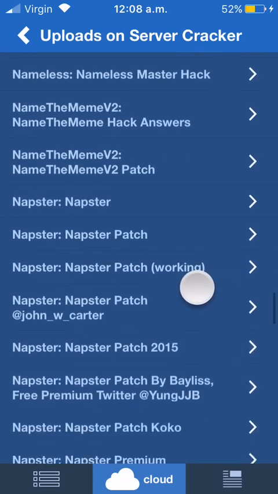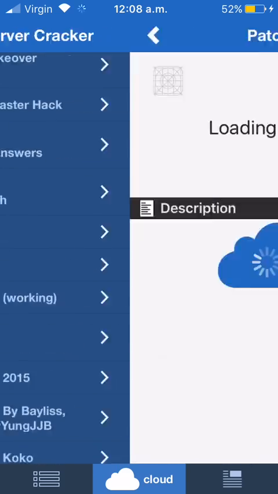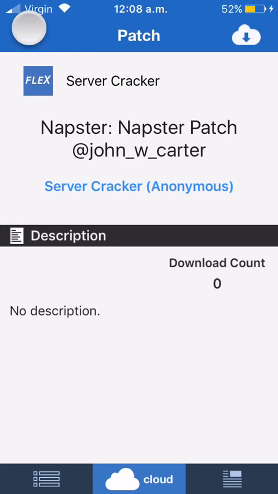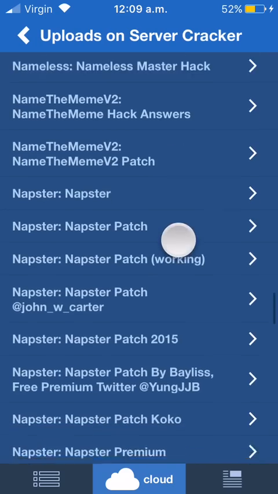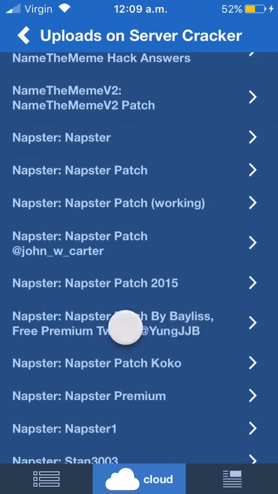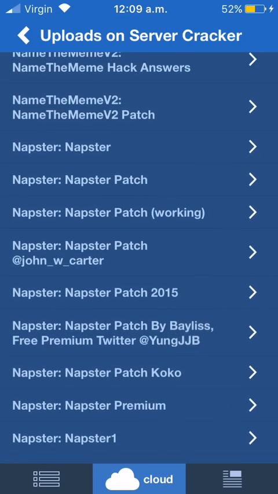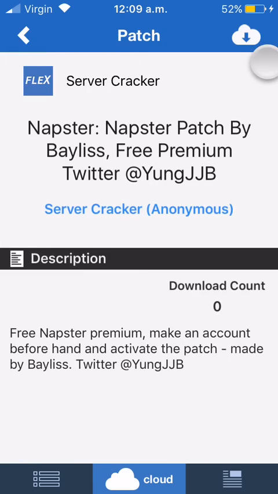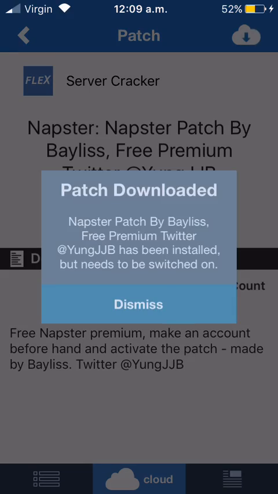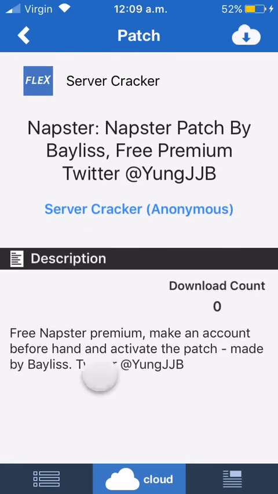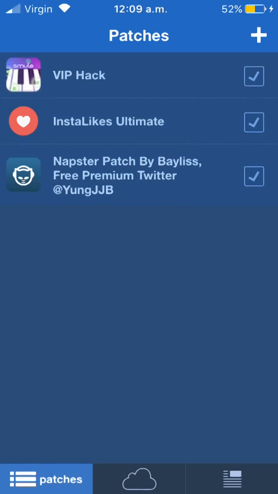So, you can see there's some Napster patches here. This isn't me, so don't download any of the other tweaks. What you need is this one right here, Napster Patch by Bayliss, which is me. You simply click on it, click the download icon up the top right and download it. It tells you exactly what it is there. It's Napster Free Premium. You don't click the plus yet.